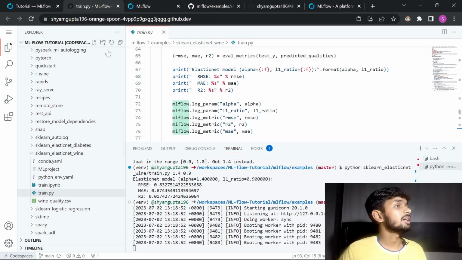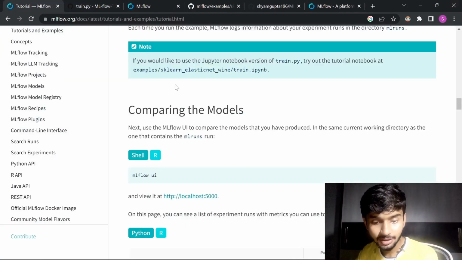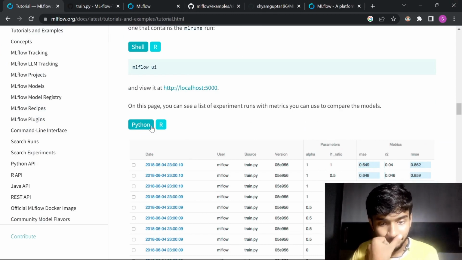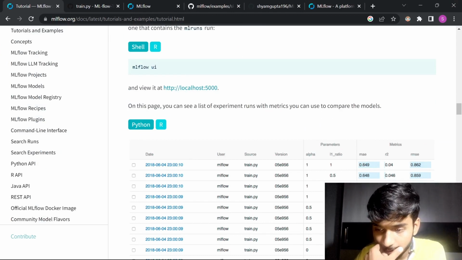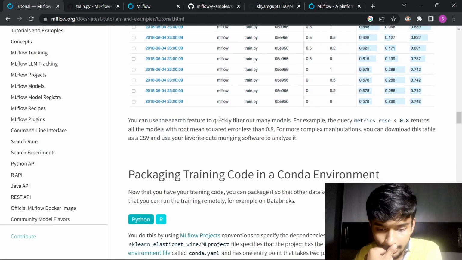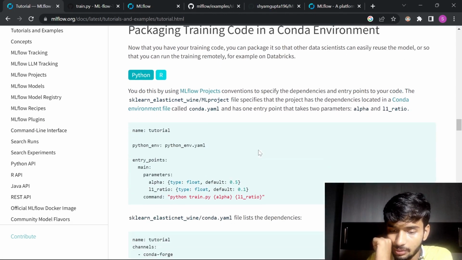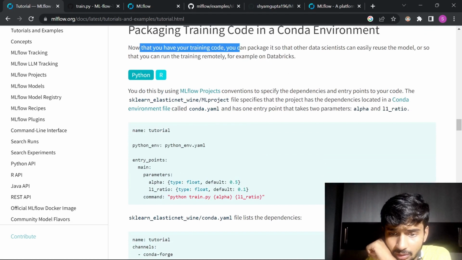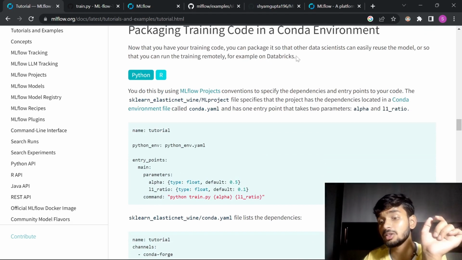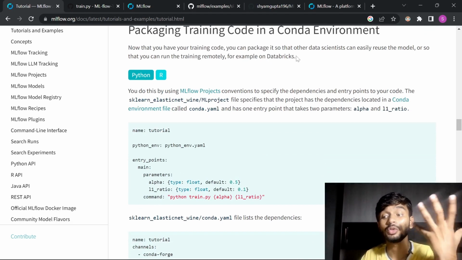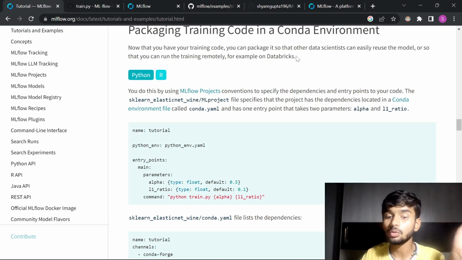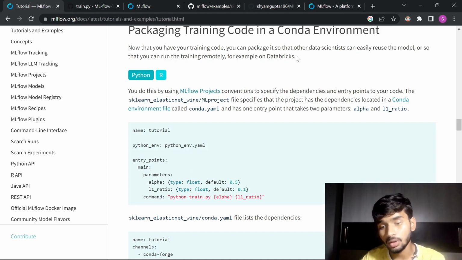Okay, what do I have next? It is pretty interesting. Okay, on this page you can see a list of experiments. You can use the compare models. Okay, changing training code in the Conda environment. I don't want to change anything. Now you can have your training code, you can package it so that other data scientists can easily reuse the model, or so that you can run the training model remotely, for example on Databricks.